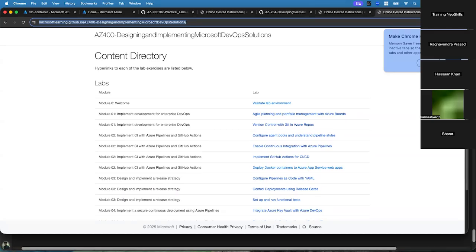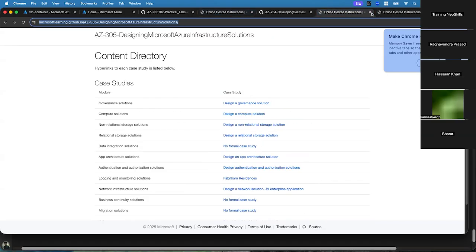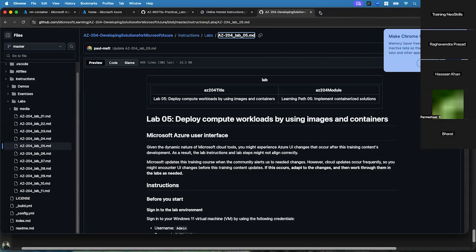And 400 is specific to DevOps, ma'am? DevOps, yes. AZ-400 is Designing and Implementing Microsoft DevOps Solutions, where you will get a little touch-up on your GitHub part. And are you from the GitHub side? Actually, currently I'm using GitHub and Jenkins. Then just for the sake of understanding, go for Azure DevOps.